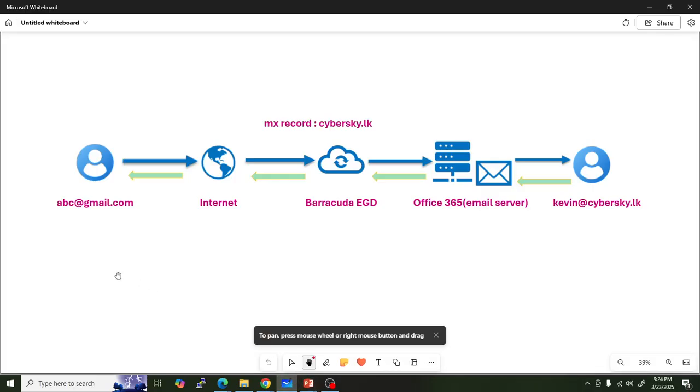If I go to this whiteboard, you can see this is one of the users, and we have an internal organization called CyberSky. This is their domain, cybersky.lk, and you can see the mail flow is going through the internet. Once you set up Barracuda Email Gateway Defense, you will get unique MX records, and you need to publish those MX records in your DNS. Once you update the MX records in your DNS servers, the inbound mail flow will be directed to Barracuda Email Gateway Defense.